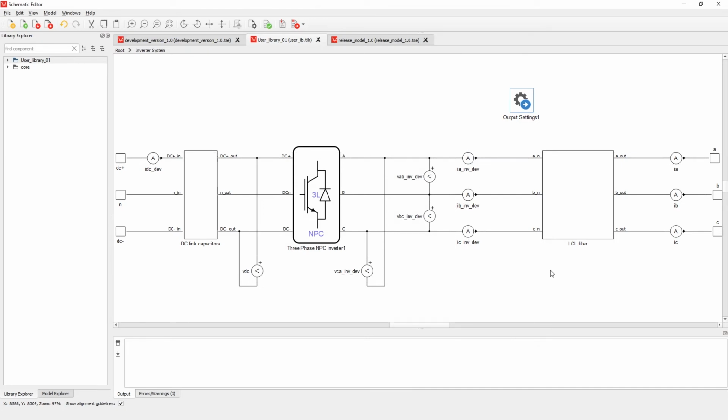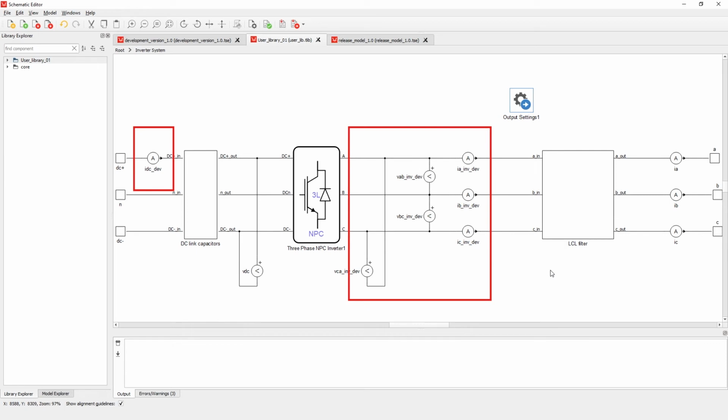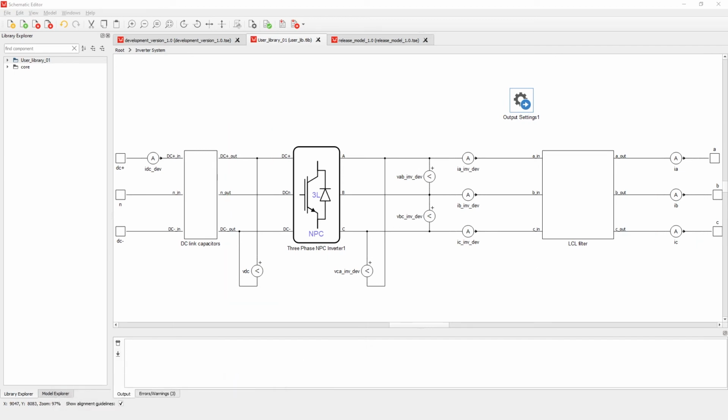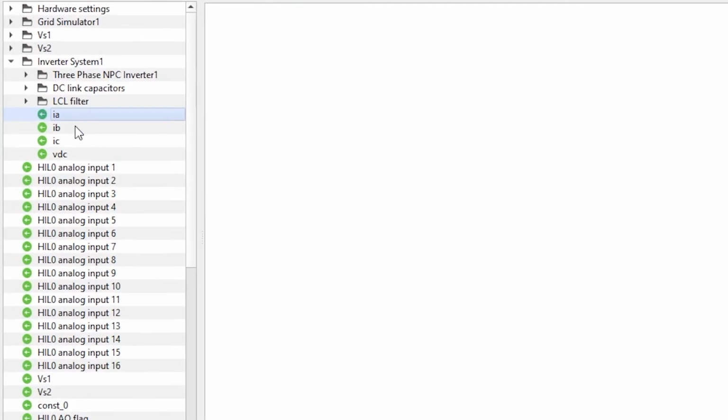In this simple example, all measurements with the suffix dev are protected, while all other measurements are visible to the end user. This can be seen in the list of all signals in HIL SCADA. As you can see, only the output currents and DC voltage are visible to the end user.